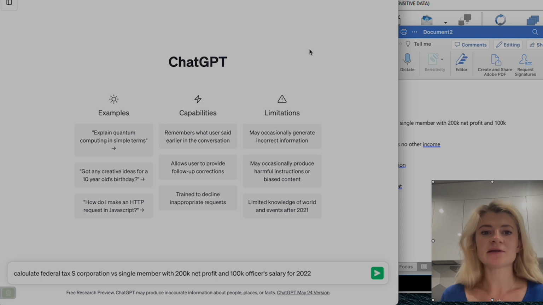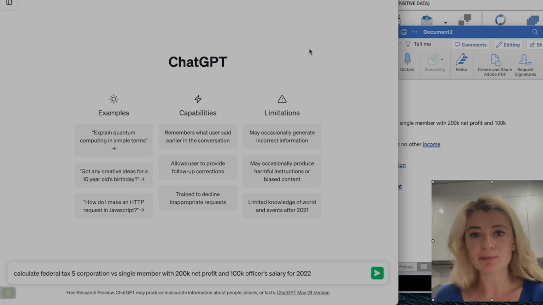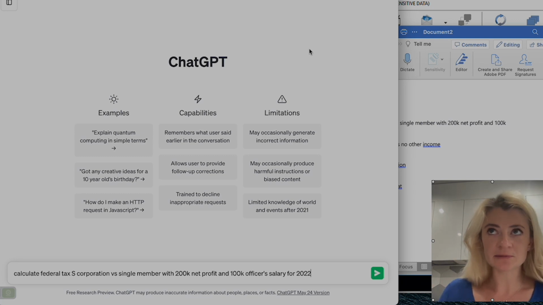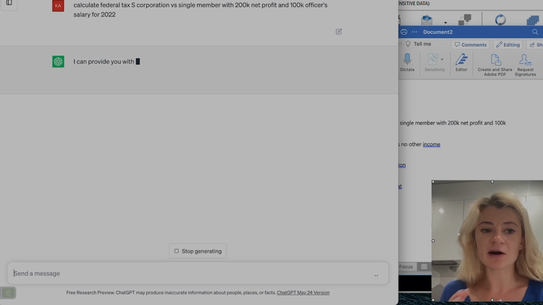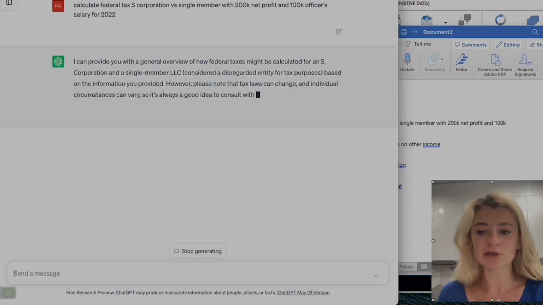So hey guys, we'll use the ChatGPT technology right now to answer the question I got from the client, so I can send them a tax research opinion as a CPA. So let's see how it will do and compare it to actual numbers from the tax return. So what I want to ask ChatGPT to calculate federal taxes for S Corp versus single member LLC with income of 200K and 100K of officer's salary for 2022.